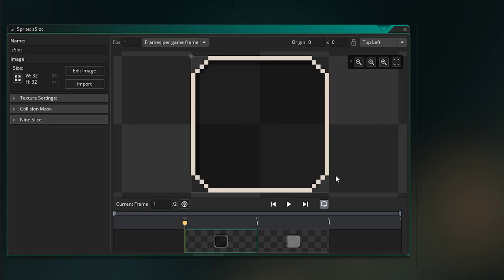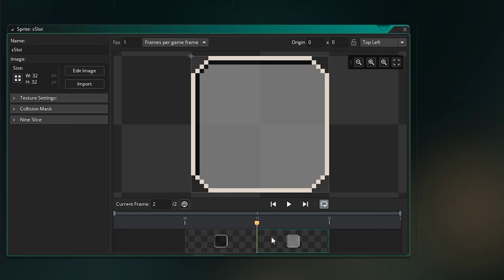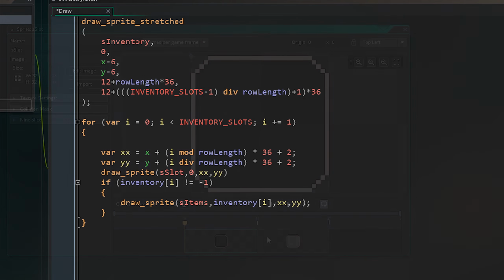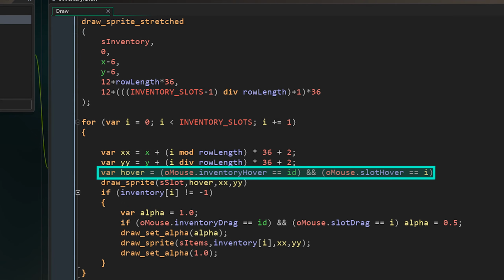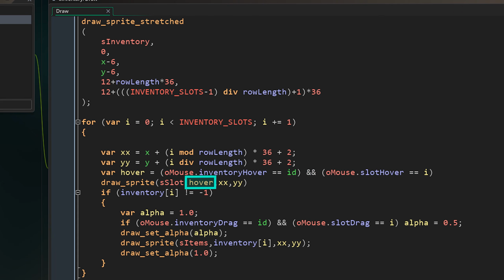First, you want to have an extra frame in your slot sprite that will represent a slot when it is moused over. I just gave mine a white highlight. Then in the draw step for oInventory, we make a couple of tiny changes. We put a 1 or 0 into a variable based on if we're hovering over this inventory and we're about to draw the slot we're hovered over. Then we use that 1 or 0 to draw the correct frame of sSlot. Now we can see which slots we're hovering over.